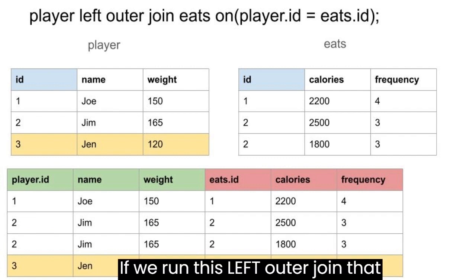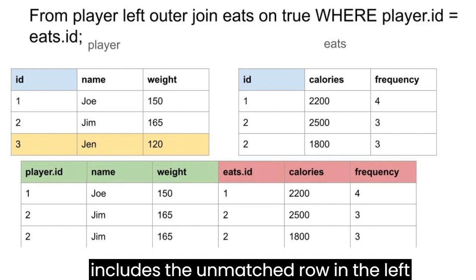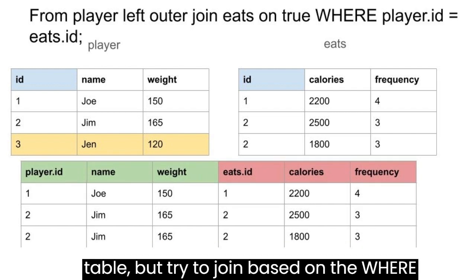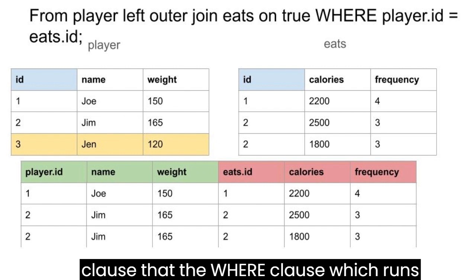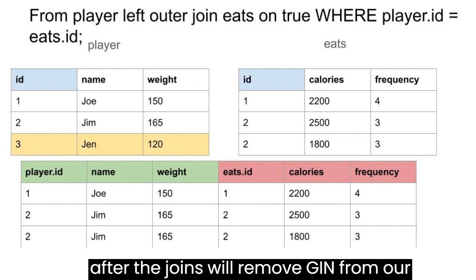If we run this left outer join, that includes the unmatched row in the left table, but if we try to join based on the where clause, the where clause, which runs after the joins, will remove Jin from our result.